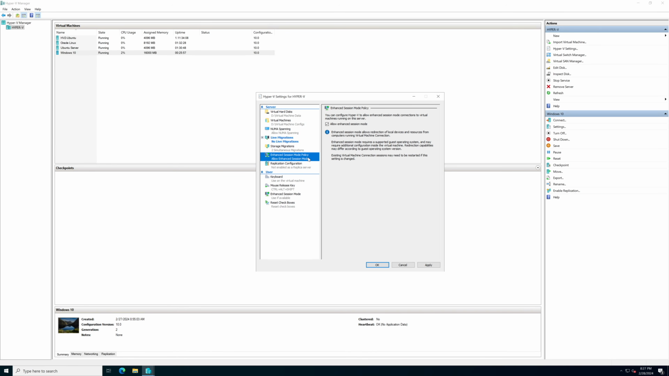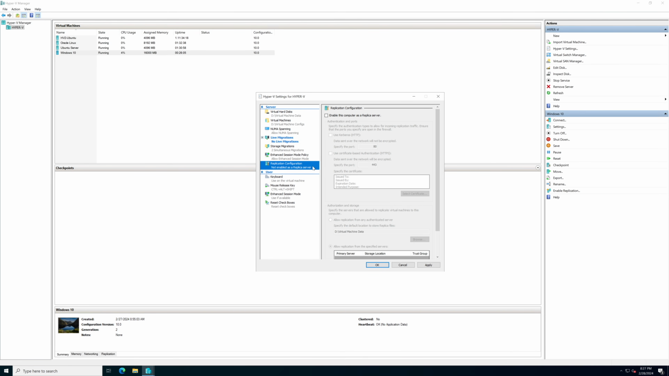Enhanced Session Mode Policy enables a more interactive and feature-rich experience when connecting to VMs using Hyper-V Manager. To take advantage of these features, the VM has to support it, and from my research, it looks like only Windows VMs do. And now replication configuration. Hyper-V provides a replication mechanism for virtual machines to enhance disaster recovery and business continuity. This section allows you to enable your server as a replica server and configure settings around handling replications. And that's all there is to server settings for Hyper-V.